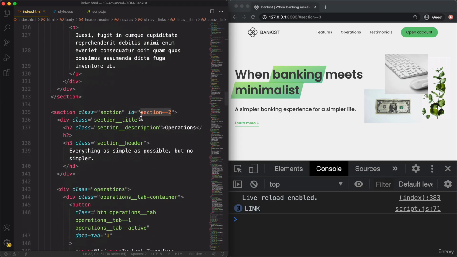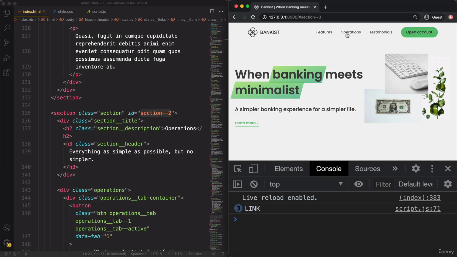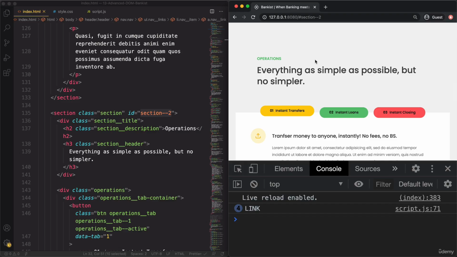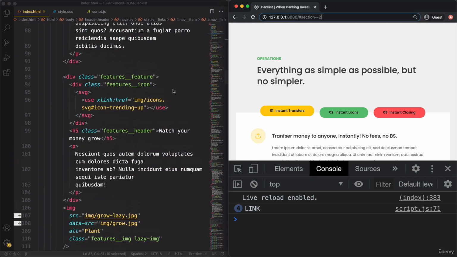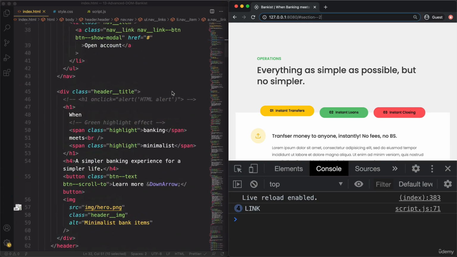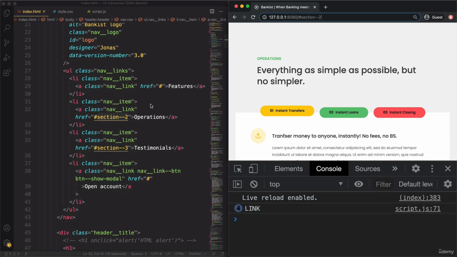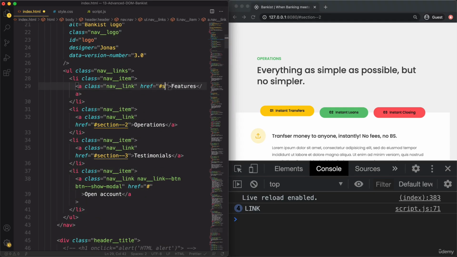this section with the ID section 2. And so as we click here then, it will automatically move to exactly that section. And we can see it here also in the URL bar, right? So we basically need to prevent that from happening. Let me just put this back here because in the last lecture, we deleted this section 1 that was here.